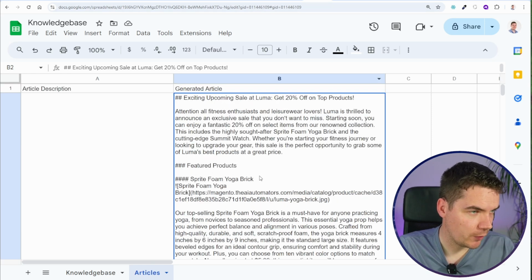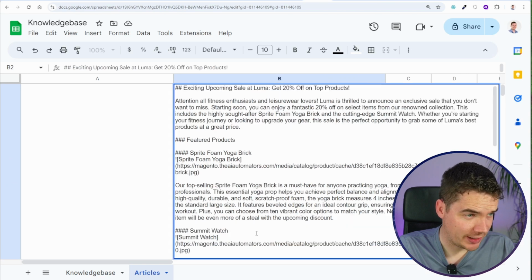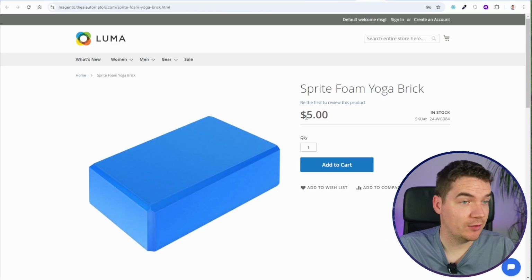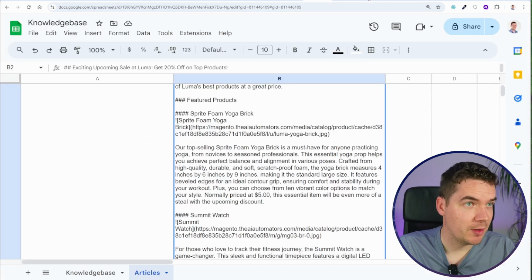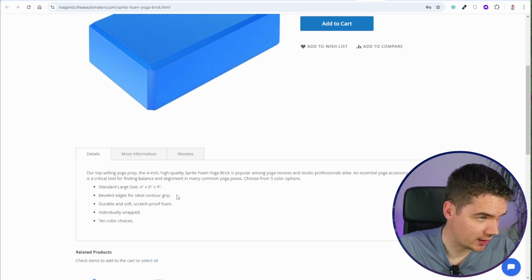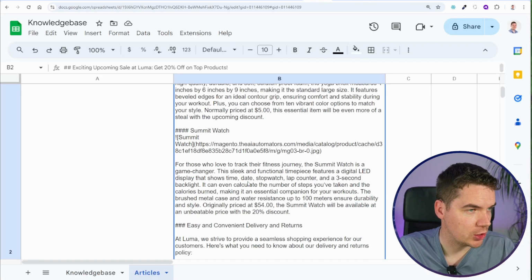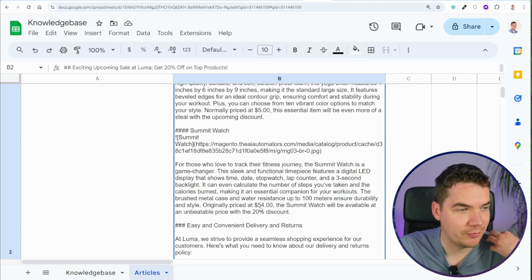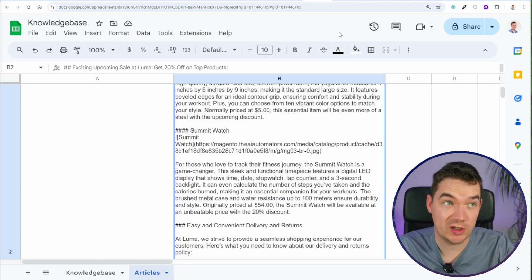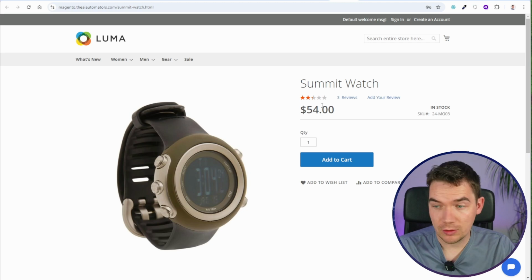So the Sprite foam yoga brick, normally priced at $5, it says. So let's have a look. Yeah, that is correct. 6 inches by 9 inches. I'm just fact checking some of this stuff. Yeah, 6 by 9, you can see there. So it's very much grounded in the information on the product, originally priced at $54, and there's a 20% discount, which is accurate. So there's the $54, the whole 20% discount.